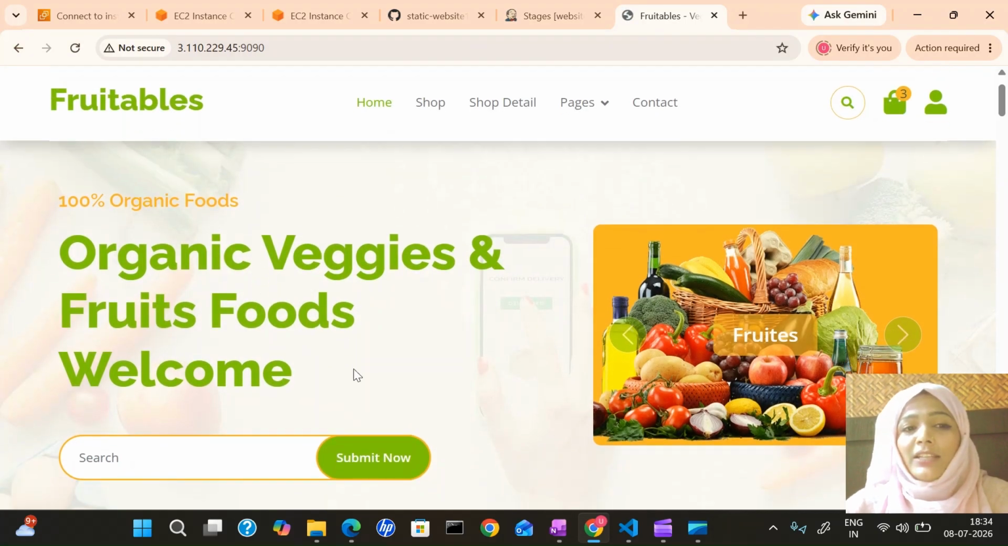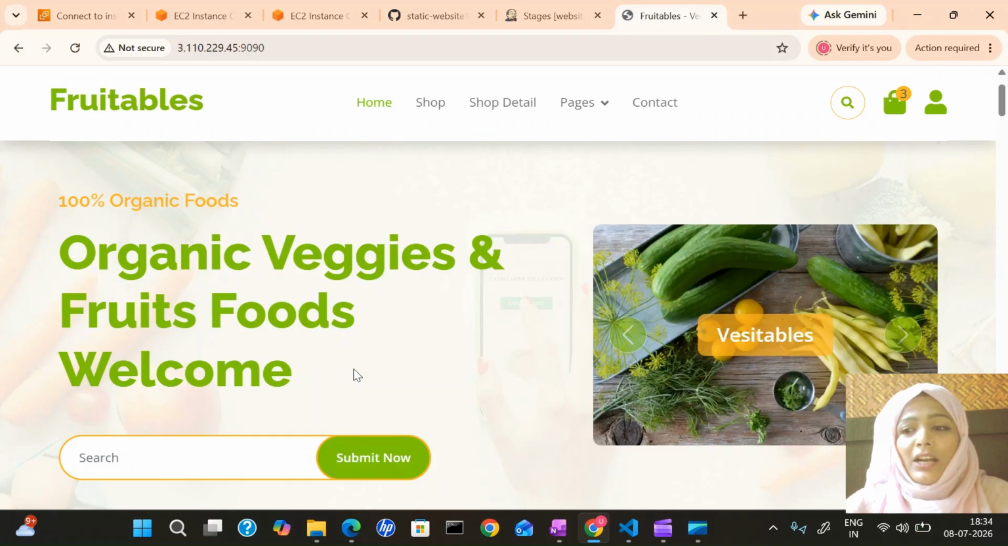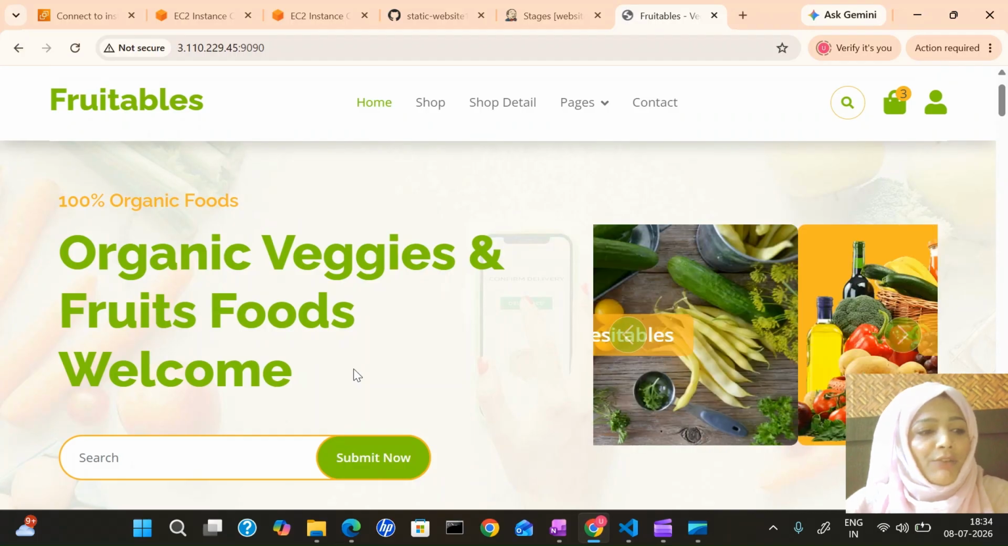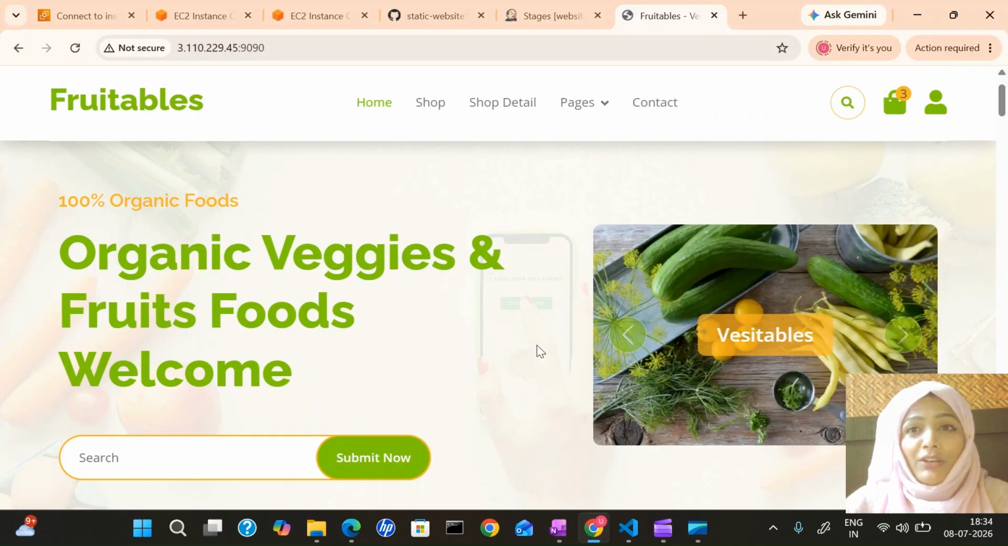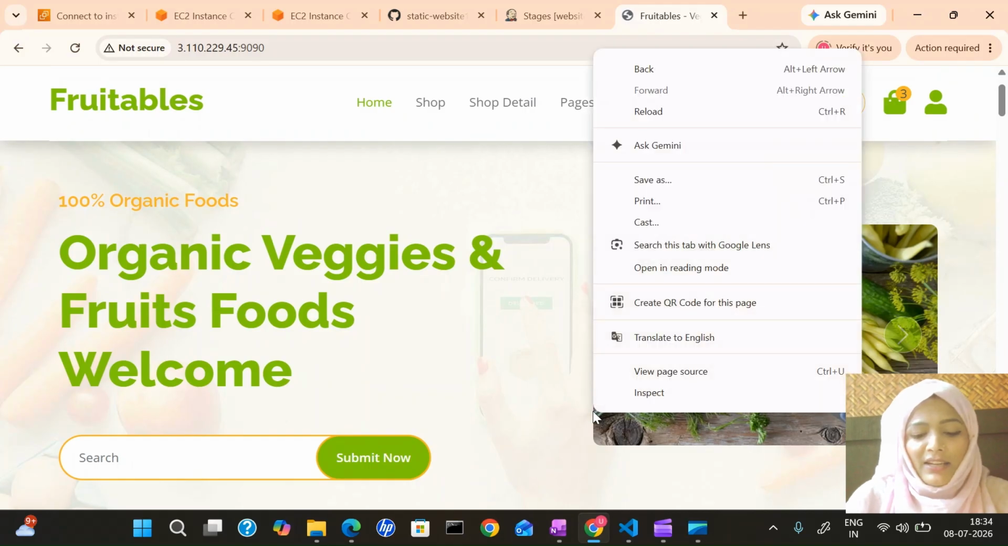I haven't done anything. This is the difference between the automation and the manual. In server one, I manually had to go and do everything, right? But here only one time we have to do the setup, and the second time it is going to be done automatically, right?